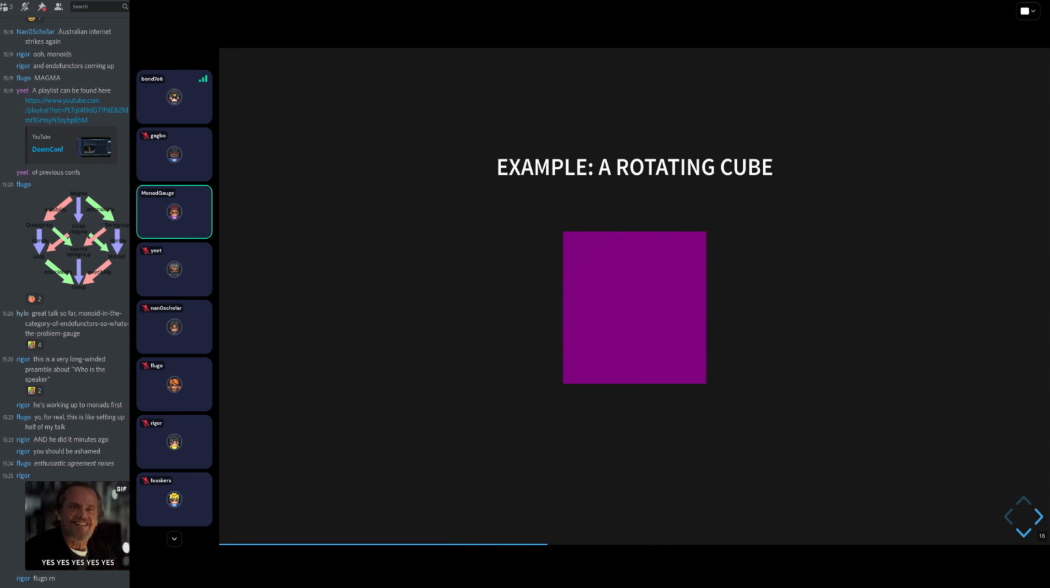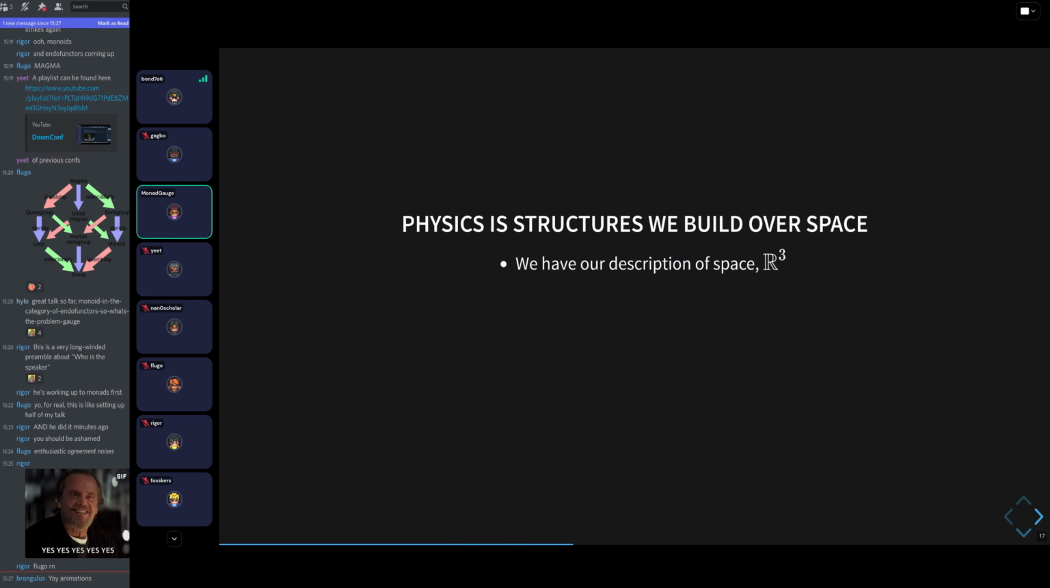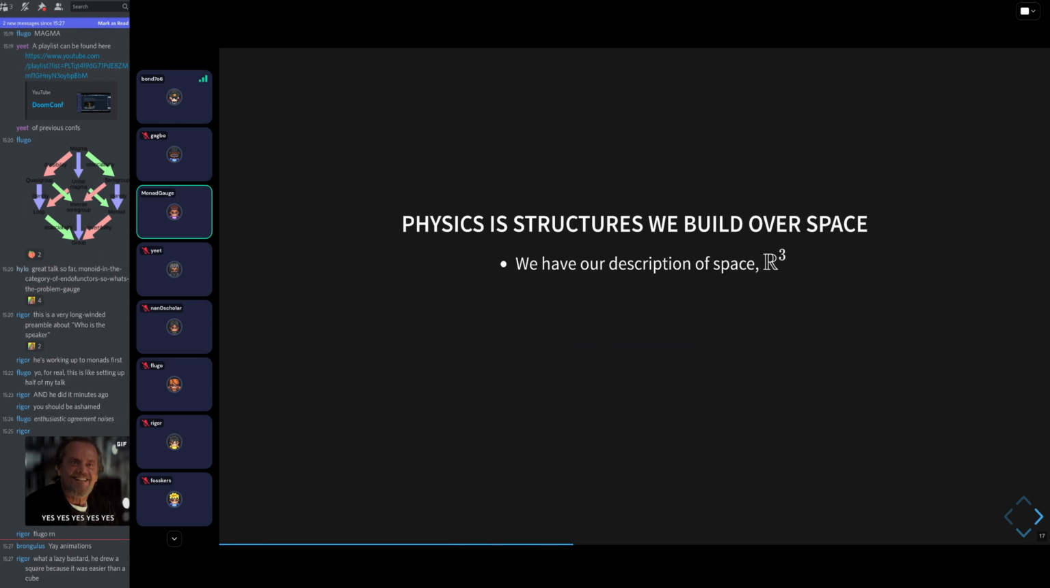Other transformations don't preserve the symmetry of how the cube looks. So you can have a bunch of random transformations that don't give you anything useful. But if you have ones that preserve your structure, you can generally learn a lot more about your structure or force properties about whatever you're trying to calculate. And physics is essentially a structure that we build over space. We have our description of space, R3, all of the points in the universe that we want to talk about and understand what's going on with them. And on top of this, we overlay some sort of structure to describe things. For example, we can overlay a temperature structure, which is a function from every point in space to a number between somewhere and somewhere.